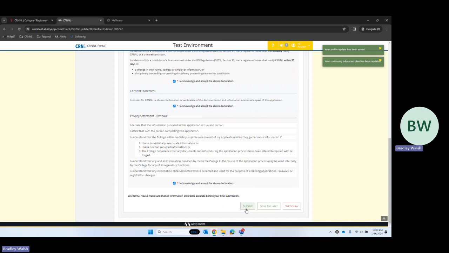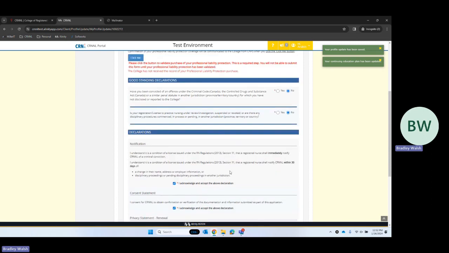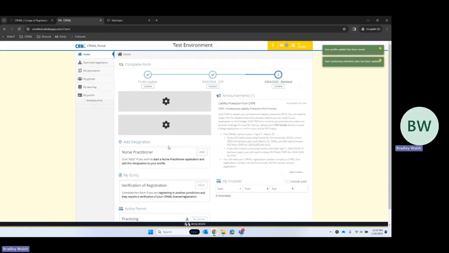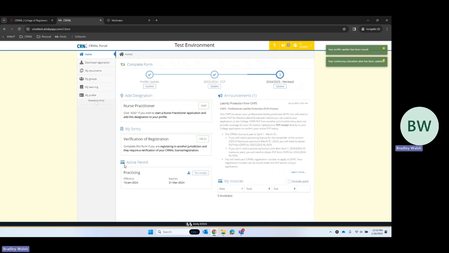To verify your licensure status once submitted, at any point in time, you can return to the home section of the dashboard, and under the active permit section, you will see your licensure status. Once your 24-25 license is processed, you will see the license will have an effective date of April 1st, 2024 and expiry of March 31st, 2025.